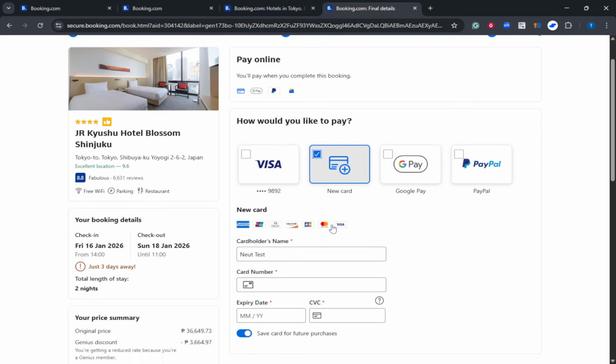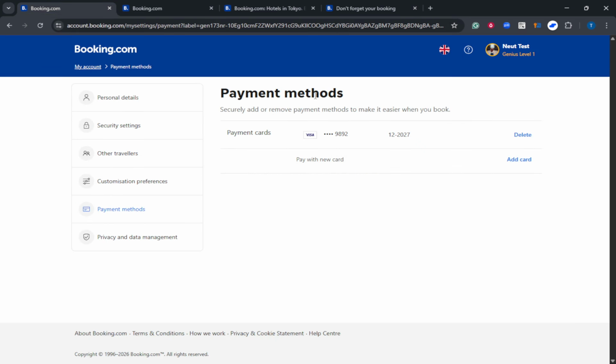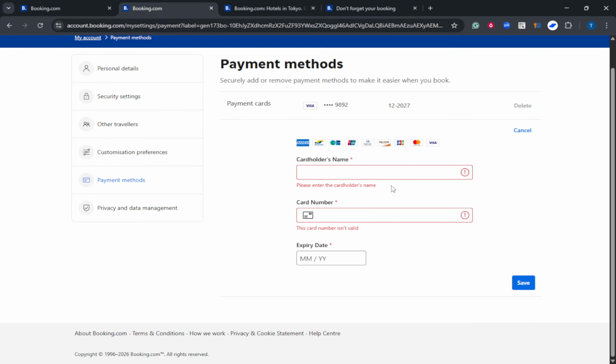That's it. Add a card in your account for convenience, or add it during a booking when prompted, and you're set for a smooth checkout on Booking.com.